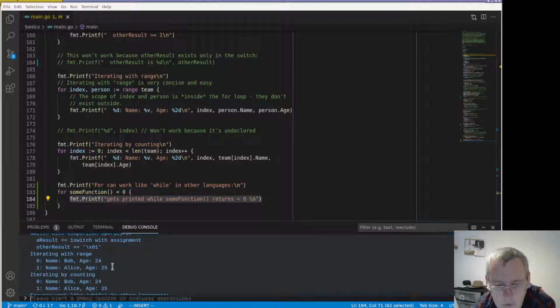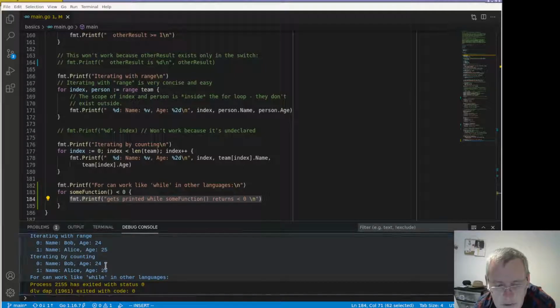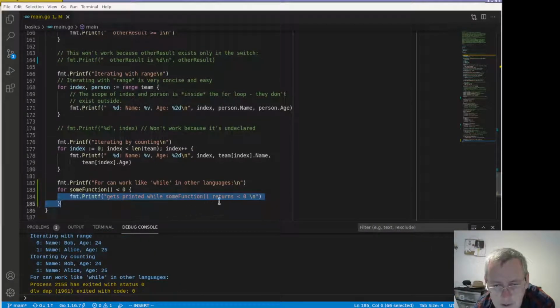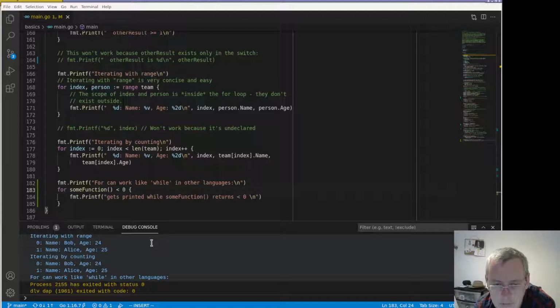This is iterating with range. Nothing exciting there. We're printing out the index, the name, and the age. And this is iterating by counting, and we get exactly the same result, but with a lot more effort. And here we get this. It shows that we never actually execute the item in this loop because the return value from some function is 1, and so it's always less than 0. If I wanted to make it loop forever, I could say if the return value is equal to 1, now that will loop forever and ever.